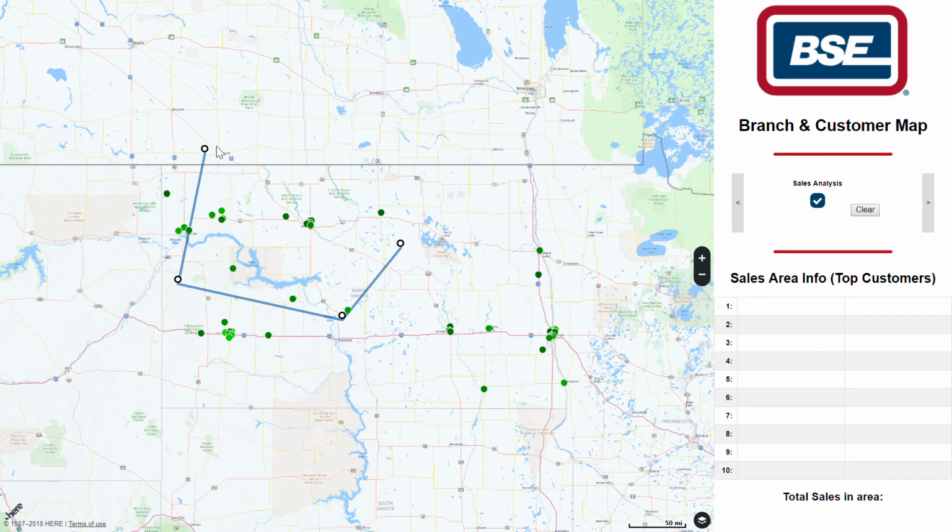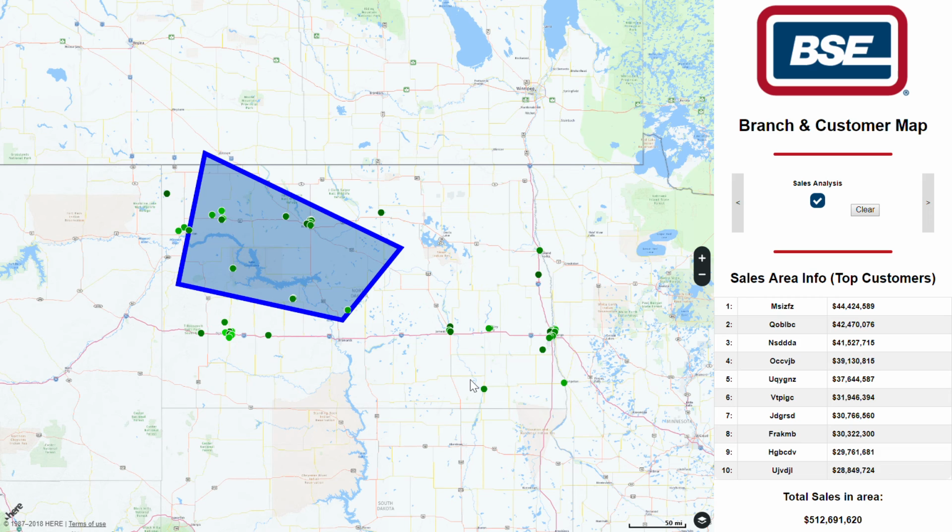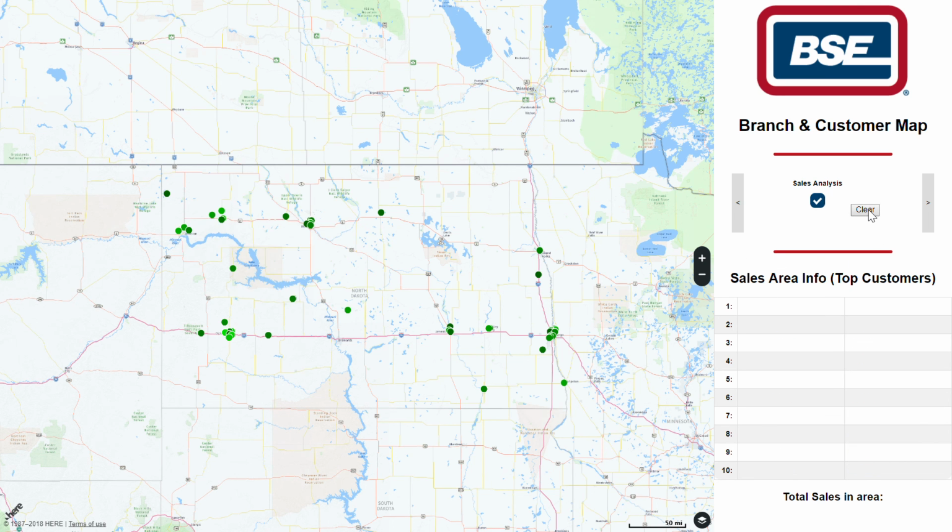And what this does is it allows me to aggregate the data just in that shape, so it pulls just from the customers within that polygon, and it shows me the top 10 customers here on the side in that polygon according to sales. So we have the top one being 44 million in the last 3 years, and the bottom being 28 million. And it also shows the total sales in the area at 512,691,620. So that's just a cool sales analysis tool that we implemented, and you're able to clear it and start over.